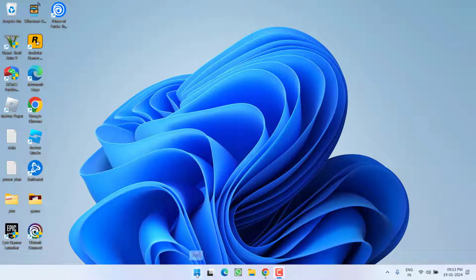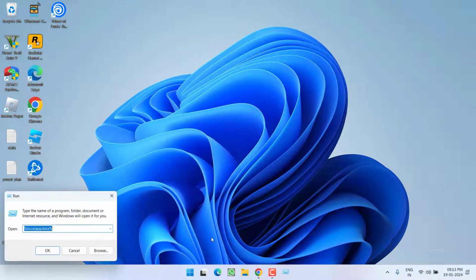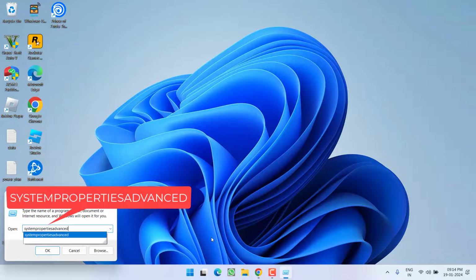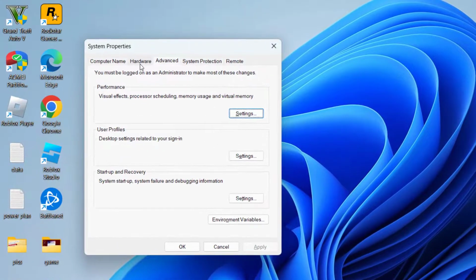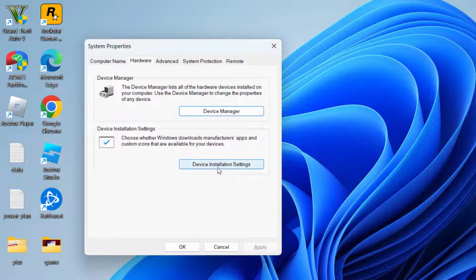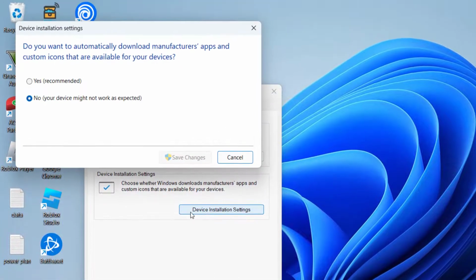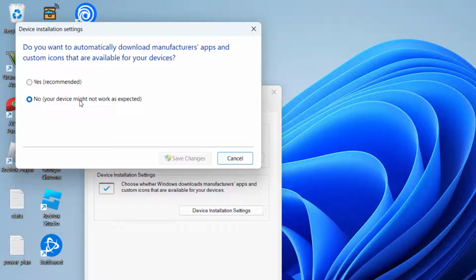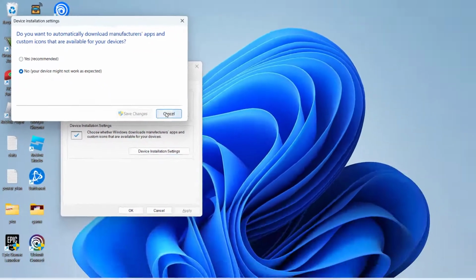First of all, right click on the start menu and choose the option run. Type here system properties advanced and then hit the enter key. Now click on the hardware tab and choose the option device installation settings. From here, make sure you choose the option no, your device might not work as expected, and then hit the save changes option.